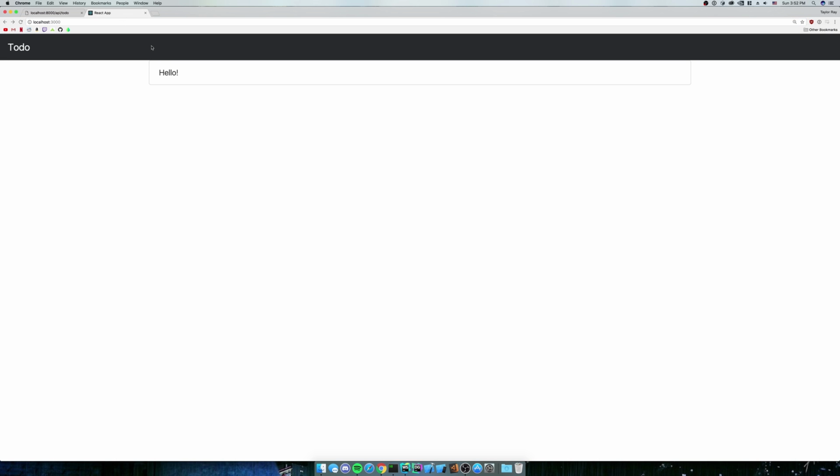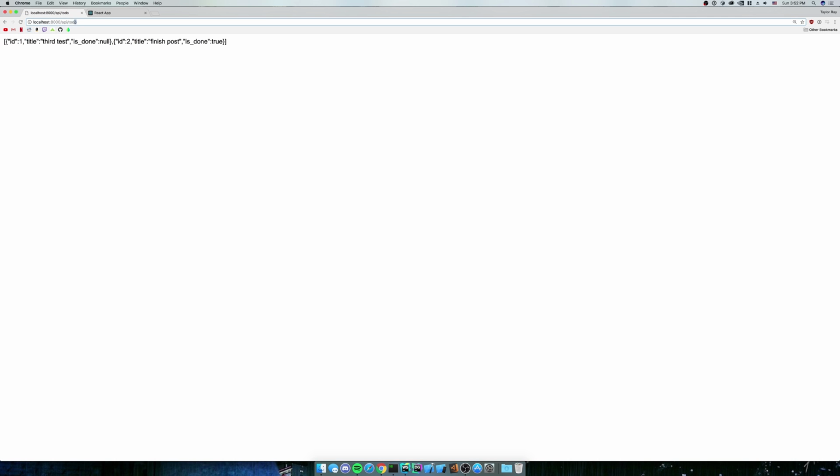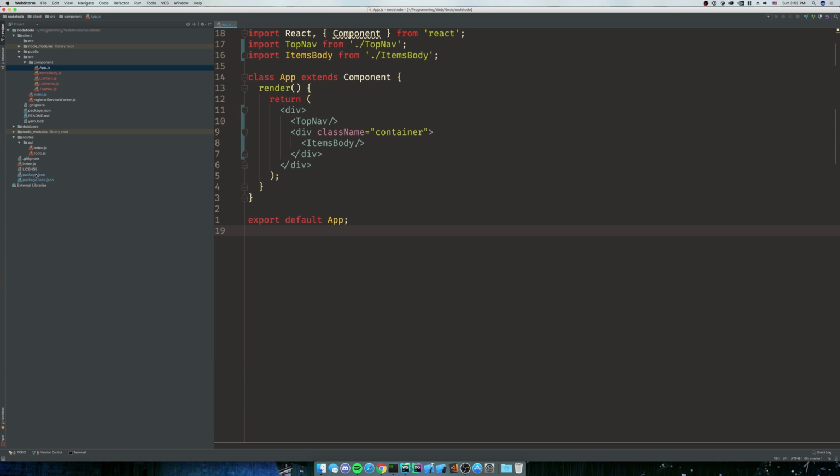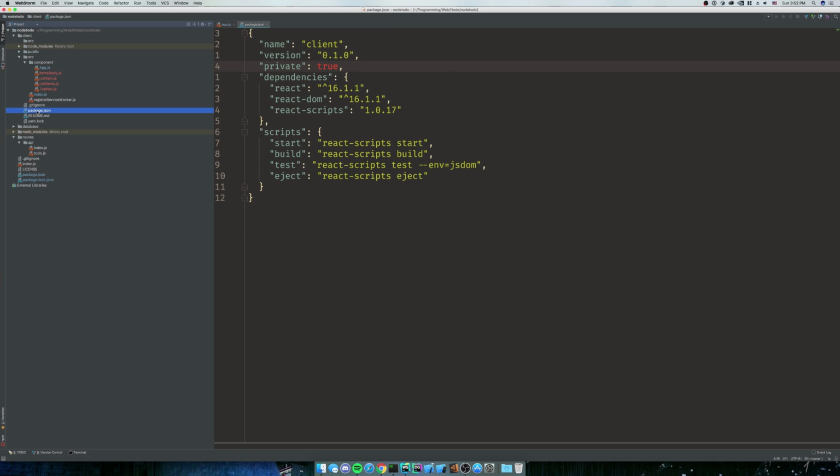So if we're going to make an API request to localhost 8000 slash API slash to-do, but we're running on port 3000, how are we going to deal with that? Well, we have this thing in the package.json that we can use, and it's called proxy. So we're going to go into our client package.json. Do note that we have two different package.jsons right now.